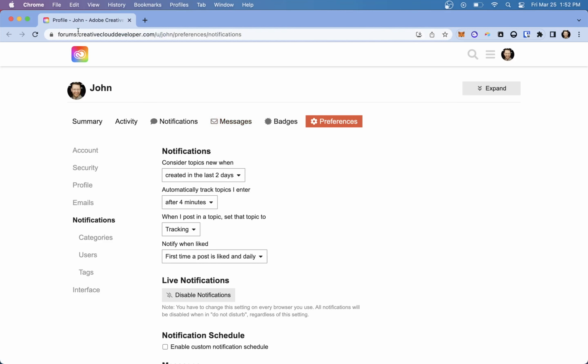So I'm on the forums for Adobe for a Creative Cloud developer, and I just put in a question. I'm making a Photoshop plugin, and I had a question about how to do something. So I came in here, I wrote my question, and I said, oh, you know what? It would be nice to get notifications. I probably have browser notifications turned off, the ones that give you a little pop-up. And so I'm like, why don't I come into my preferences and turn them on?